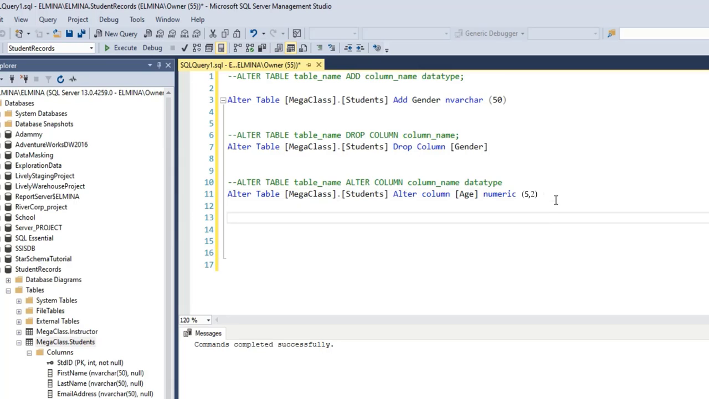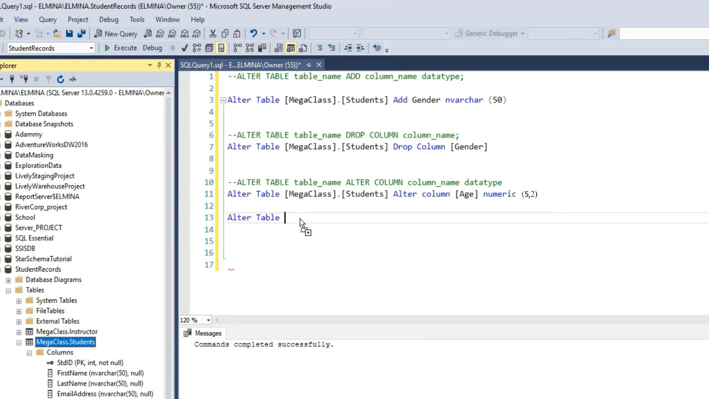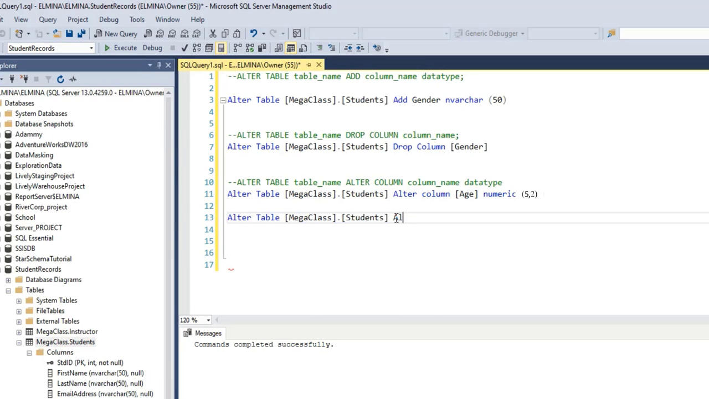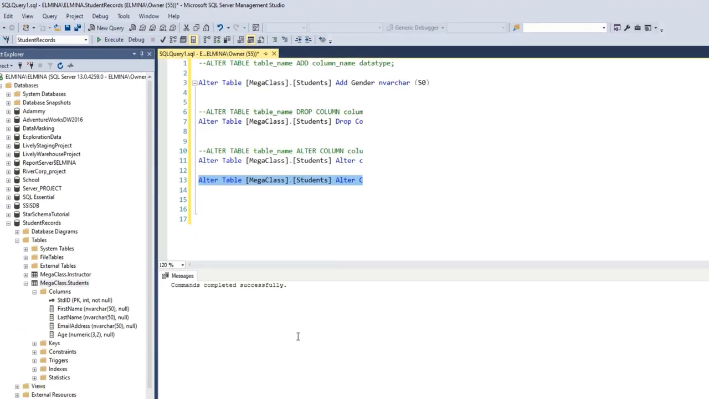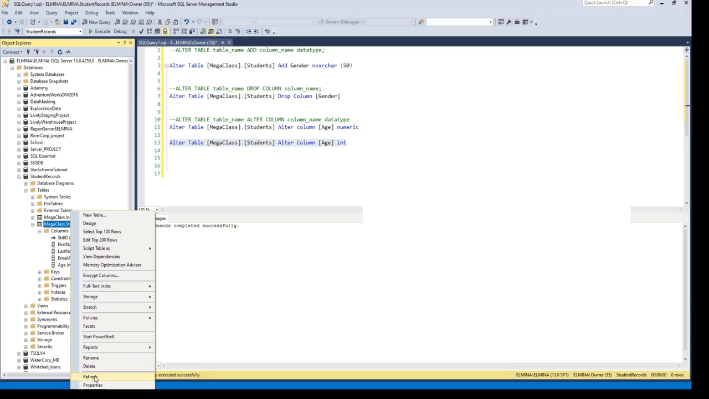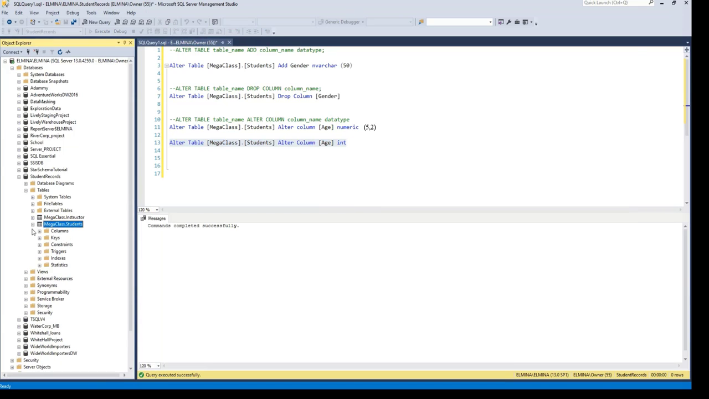So for instance, I can alter this column again to change the data type to integer, and I don't need to specify the decimal values. So I can execute this command. I'll refresh the students table, and the data type has been changed to an integer.